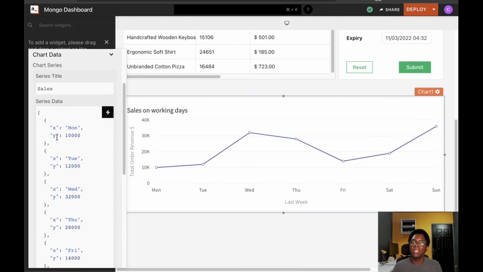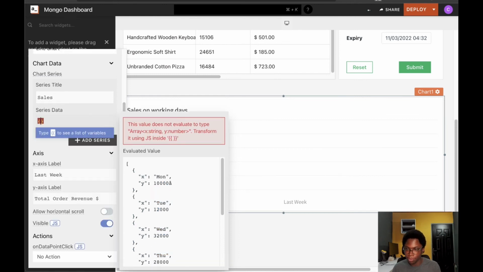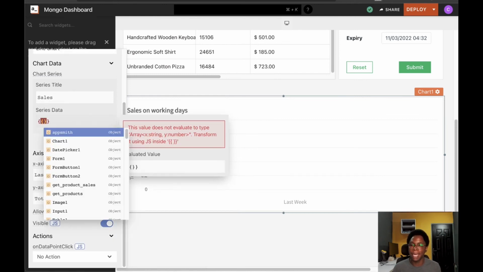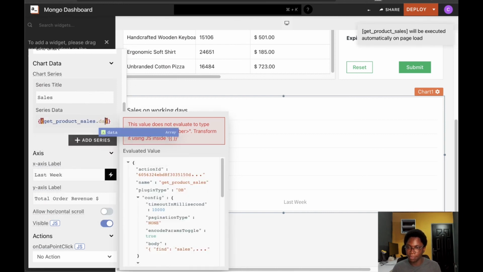You can see that the sales data expects information in this format, which is an array of objects. And each object has two coordinates, the X coordinate, which serves as the label, and the Y coordinate, which serves as the value. So I will need to keep this in mind when linking data from my sales query. So I'm just going to select all of this and take it out. I'll be reading data from my sales query, which is the getProductSales.data.